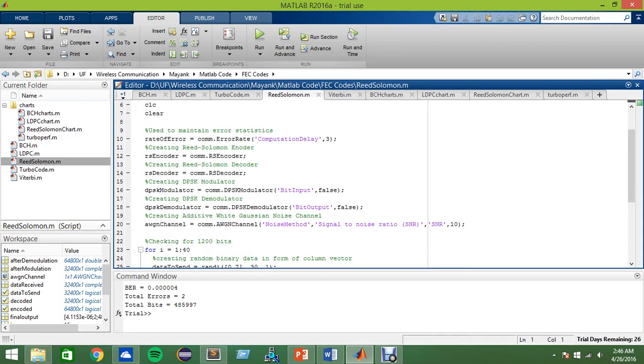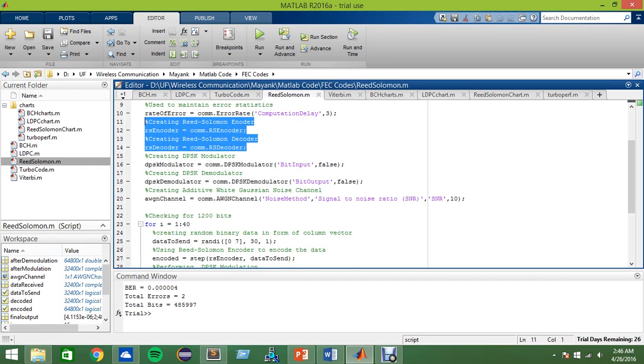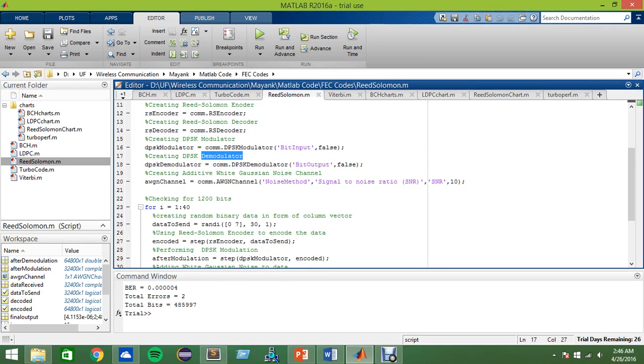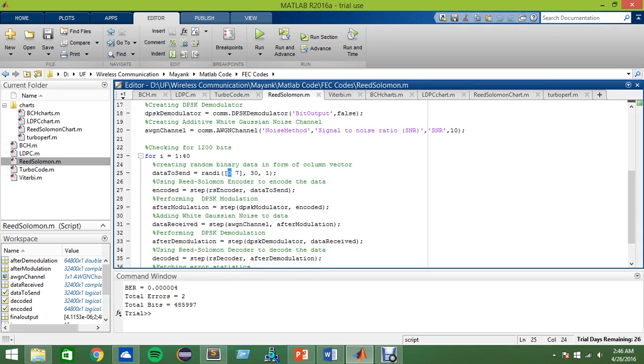So similarly, I'll just clear the console and the errors. In this statement, I have created the Reed Solomon encoder and decoder. I'm using DPSK modulation with bit input set to false. So this time I won't be sending binary data. I would be sending random data from 0 to 7 in column vector form. I'll be using an AWGN channel. So initially in this statement, I'll check for 40 frames. And in this statement, I'm creating random data from 0 to 7.